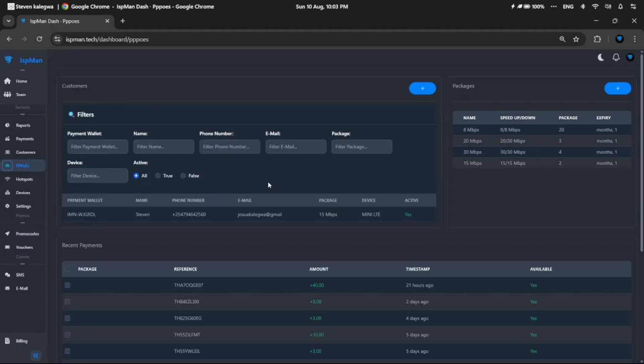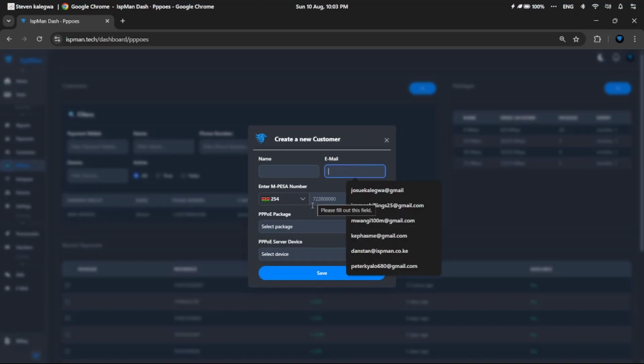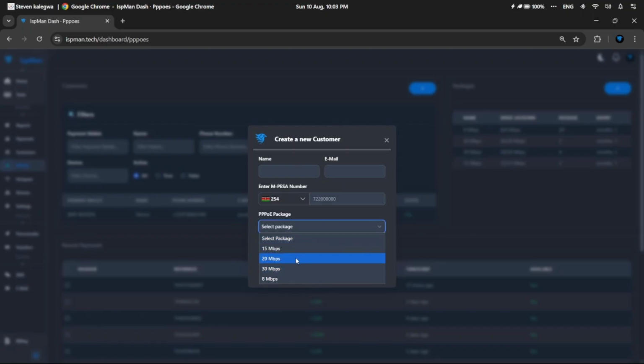So for the customer, it's the same. You click the plus button here. You can put the name, the email of the customer, the phone number. Then come here, you select the package that the customer wants to pay for.